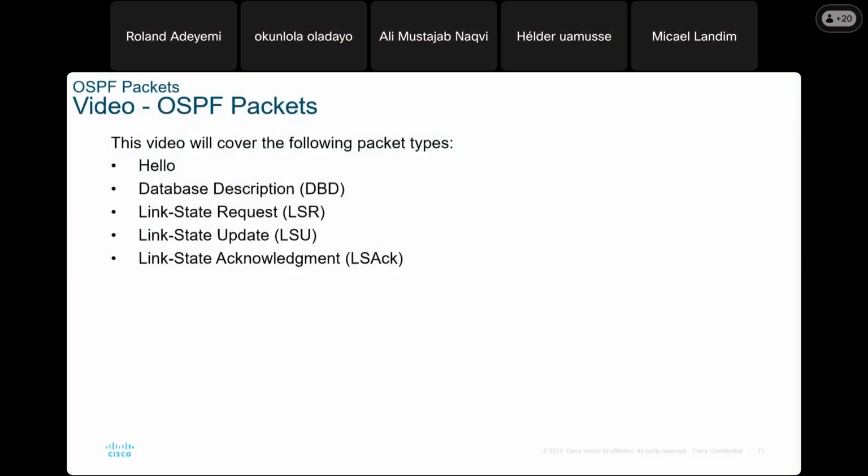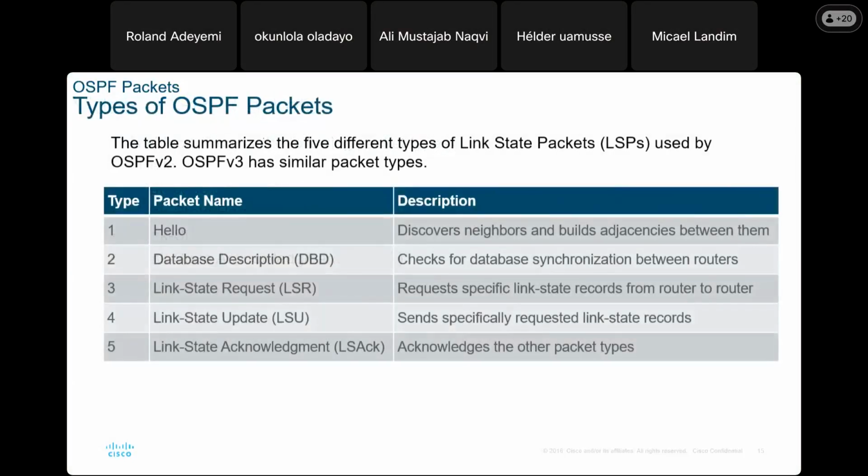So that's just one video. I'm going to also play another video later. This is just a summary: the LO packet, database, link state request, link state update, and link state advertisements. You need to be aware of that.